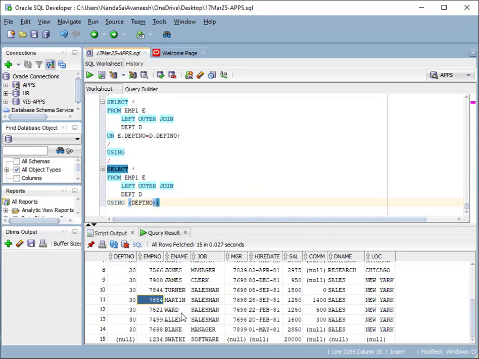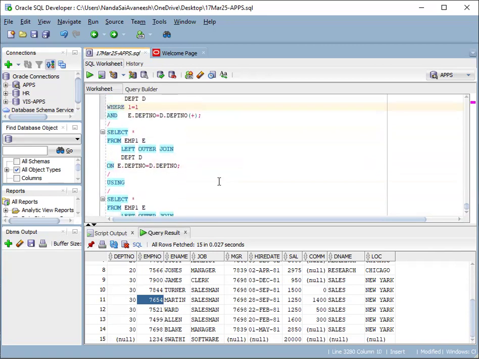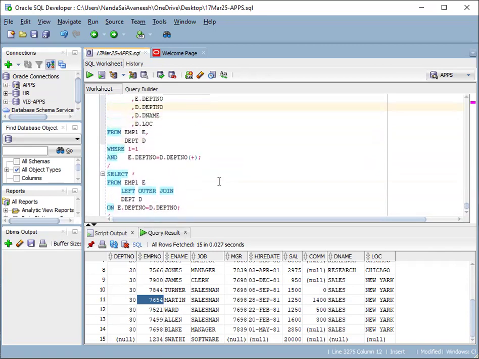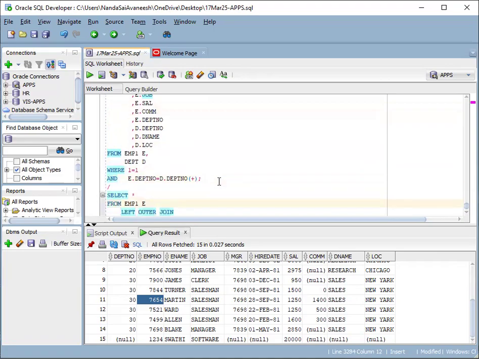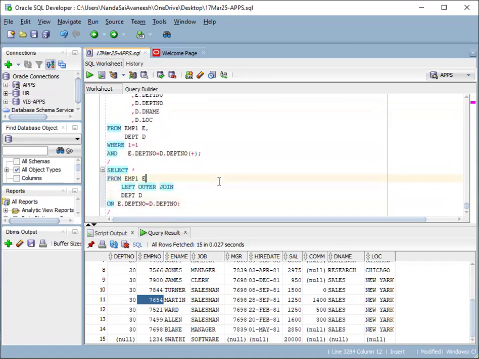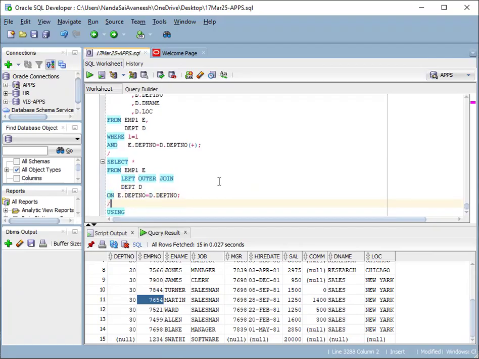So how many ways can we get this left outer join values? By using the equijoin with the plus symbol on the right side table, you are getting these left outer join values. Same way, using left outer join DEPT D on E dot department number is equals to D dot department number.